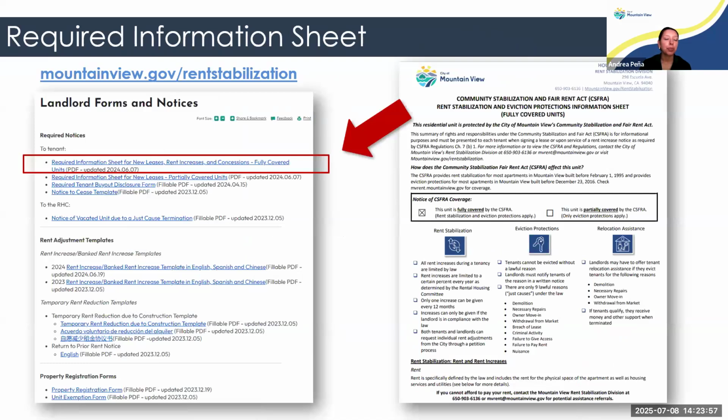This is where you can download all of those up-to-date forms. This is on the left where you can see the required information sheet on the website. And then on the right, this is the first page of that document. So you just click on each of those links and it will pull up a PDF that you can download and print and save for your records and for your rent increases. I'll note here that there are different required information sheets for fully covered and for partially covered units, since there are different areas of the law that apply.